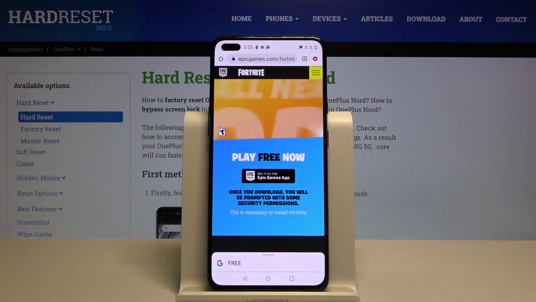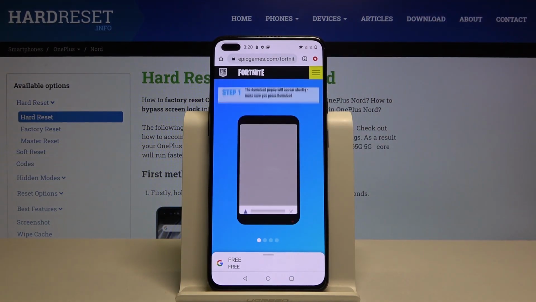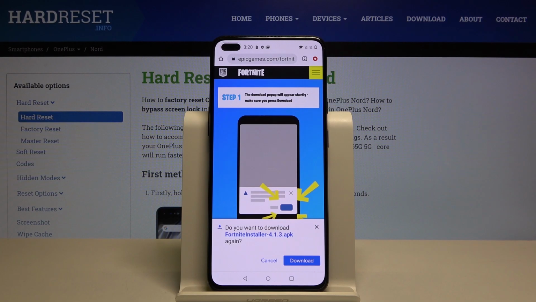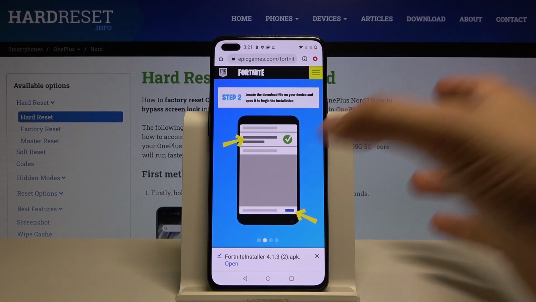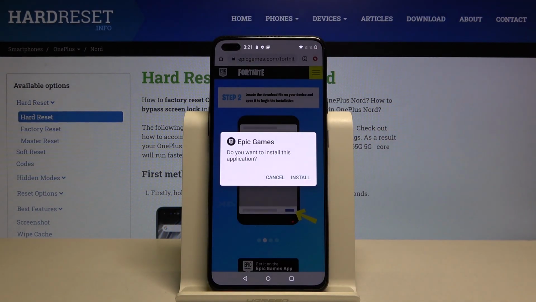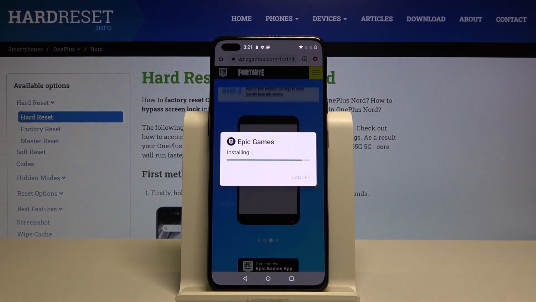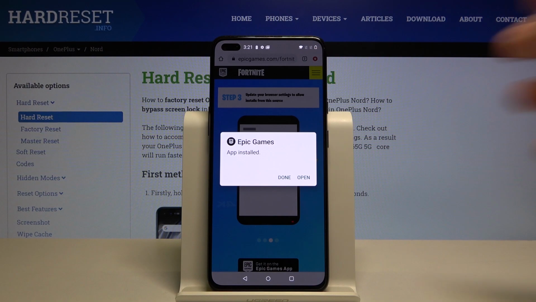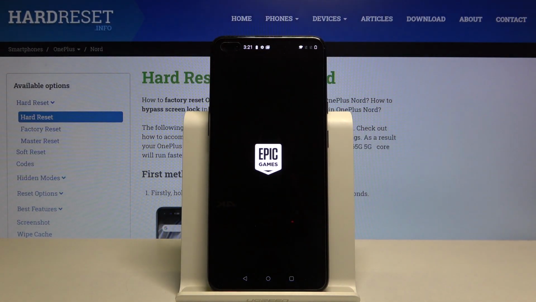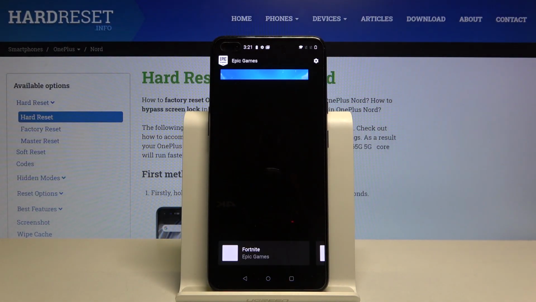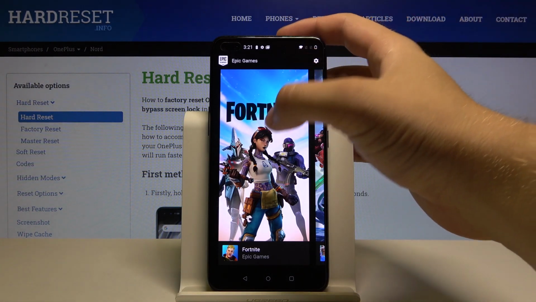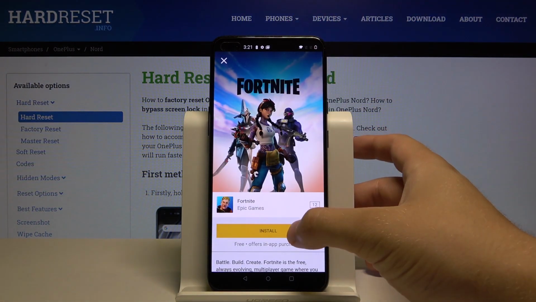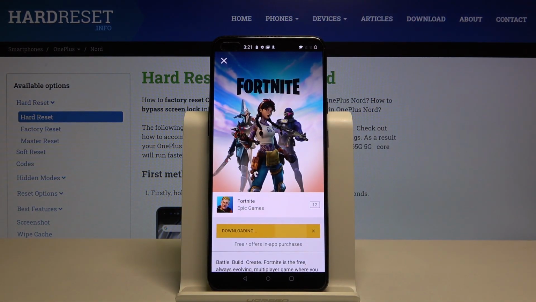Click right here and click download. Right now we can open it. Click install, tap on open, and just pick the Fortnite picture, click install, and right now our launcher is downloading.